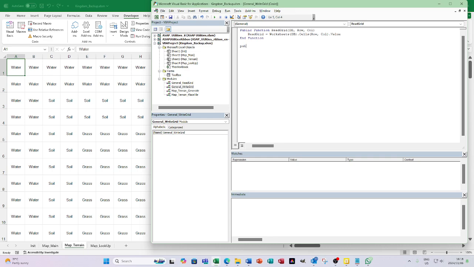Then for the write function, I'm going to create a subroutine, and I'm going to call it write grid. It's going to be again database, row and column, and in this case I again want to refer to the worksheet, so I'm just going to copy that. The other variable that I need is my value, because I obviously want to write a value into it, so I need to pass the value to this. So that is my function to read and write my grid.